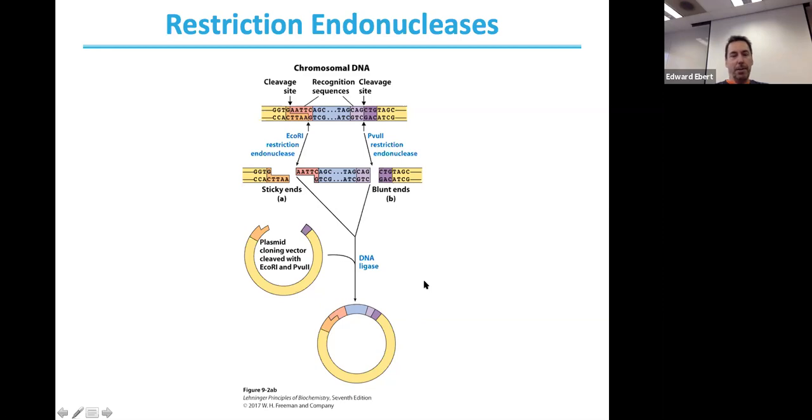Okay, so what we've done, we've opened up our vector, inserted some additional DNA, ligated it back together, and now we have this happy little plasmid that has our gene of interest in it.